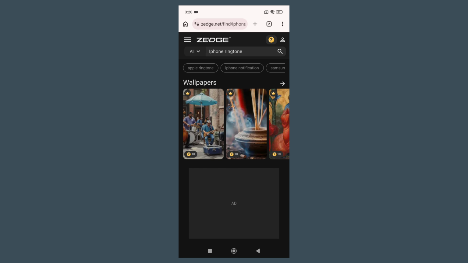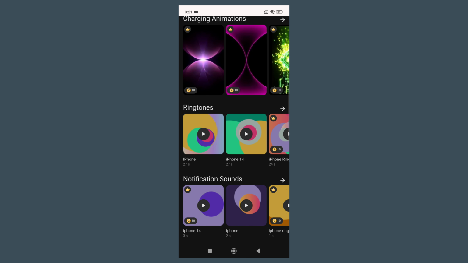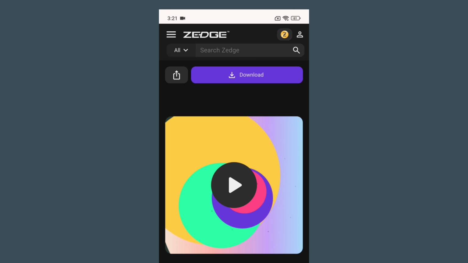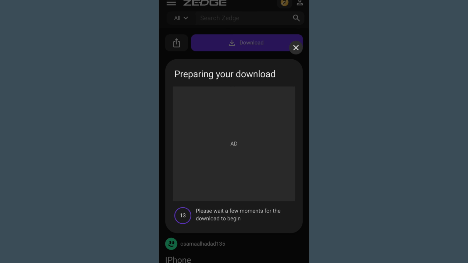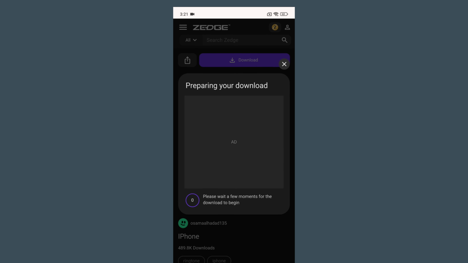From the search results select iPhone ringtone. Next click download button. It shows some ad. Once the ad completes, it will save the .mp3 file to your device's downloads folder.